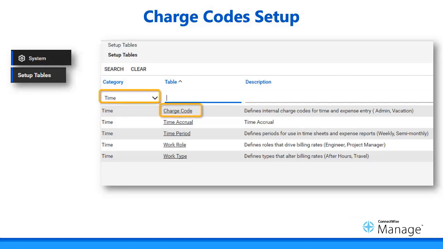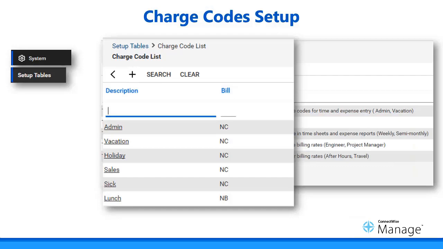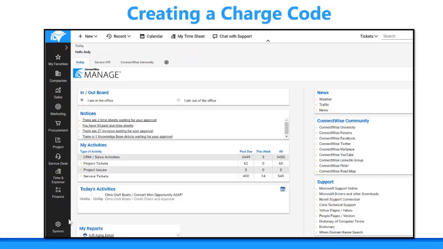This is where we can create individual charge codes to be used on the timesheet. Remember, charge codes will help your members put time into the system when they don't have a ticket or project on their calendar to enter time against. Determine which charge codes you will need, then click the plus sign to create a new one.